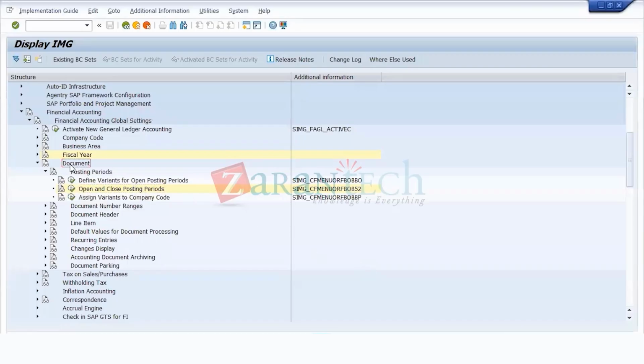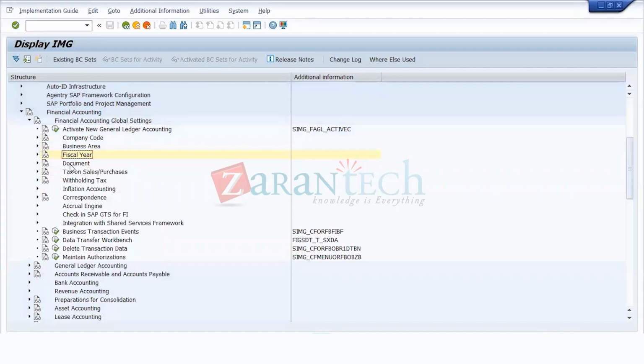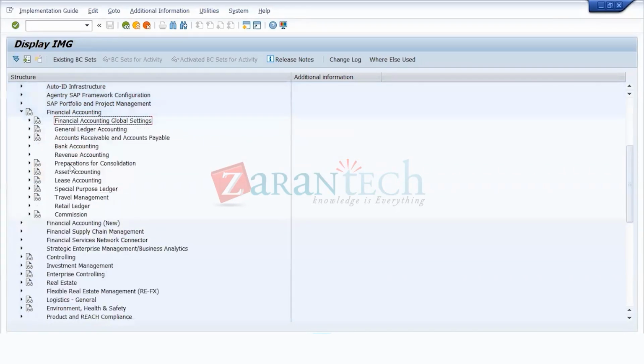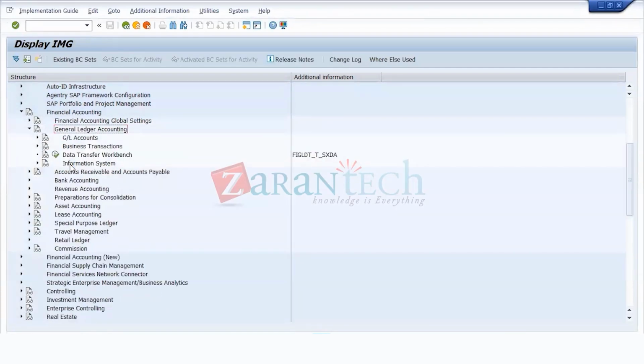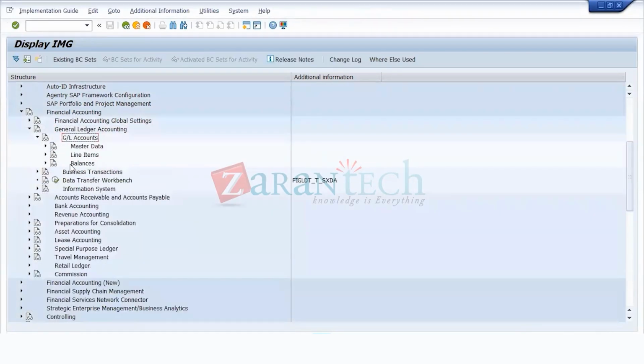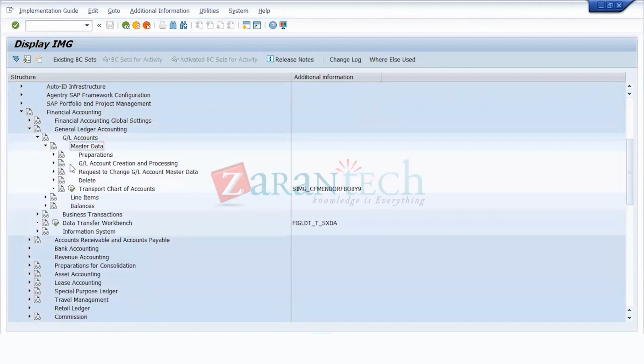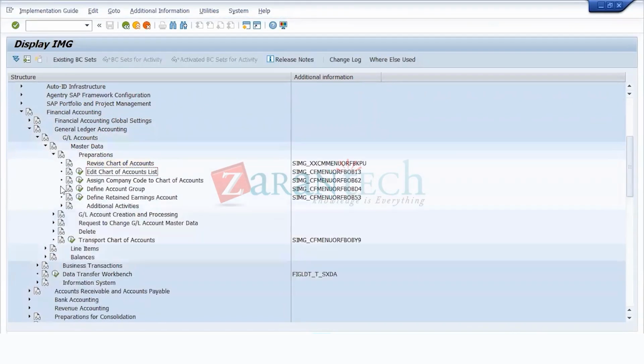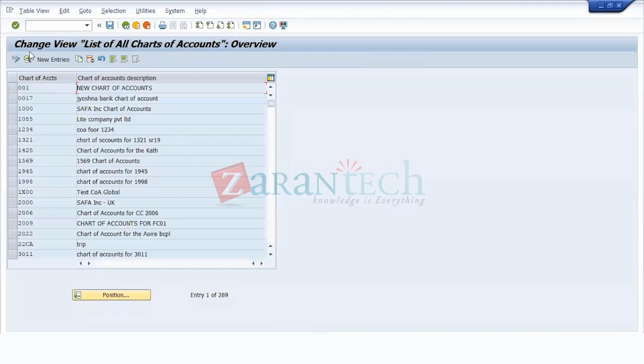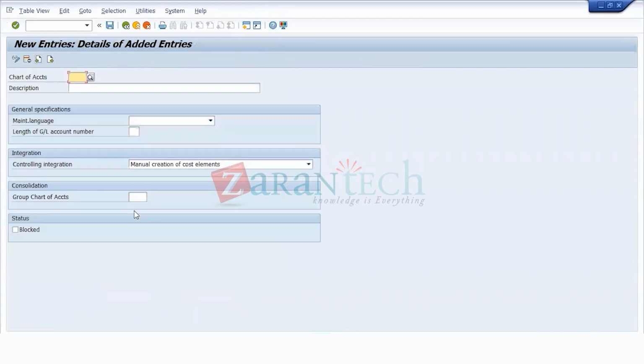So first we have defined two things: the financial year variant and the posting period variant. Now in order to book any entry, we need at least the account master. So for that, we start with the chart of accounts. Okay, fair enough. So we just go here and we create a new chart of accounts for ourselves. In SAP, we can have three different types of chart of accounts, but one is mandatory, which is known as the operational chart of accounts.